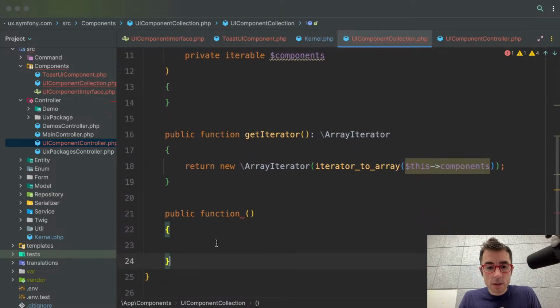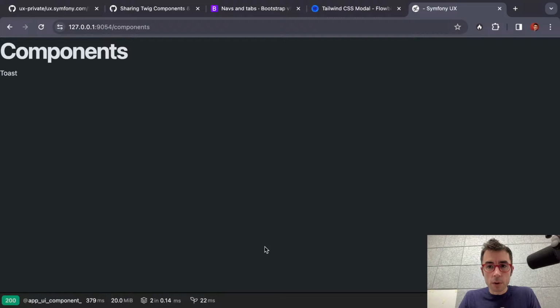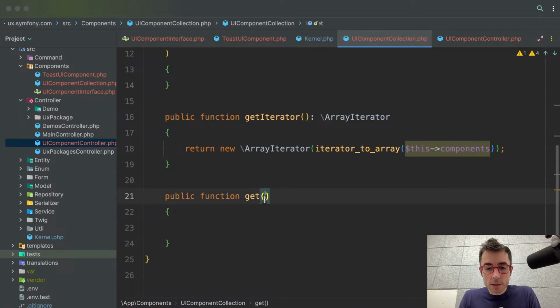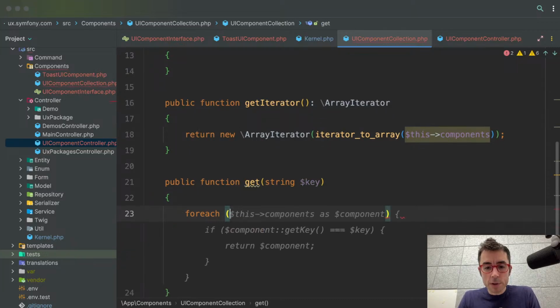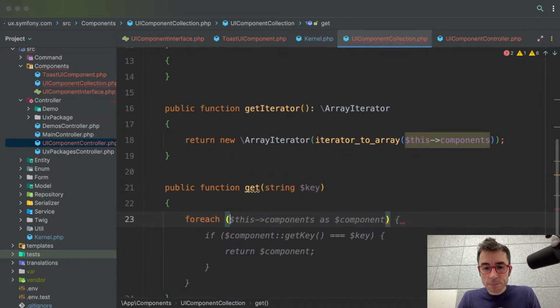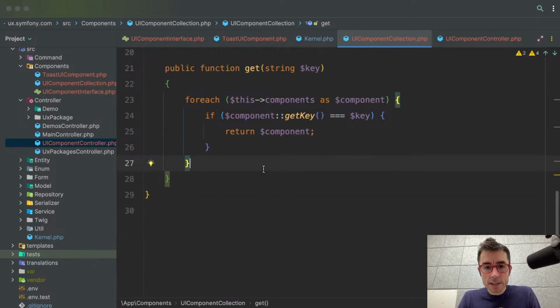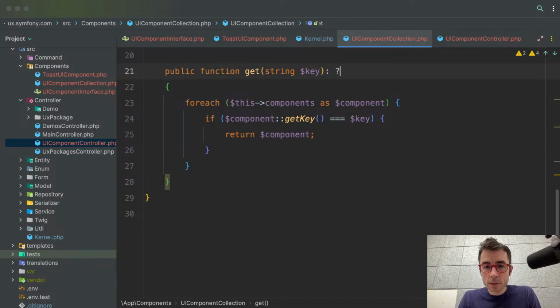Awesome. And before I finish that, this page should still work. So that proves that Kevin's idea of just using the interface as the tag works. And let's do string get key. We can make this more efficient later, probably, but that's the idea right there. Let's return a nullable component. Awesome.